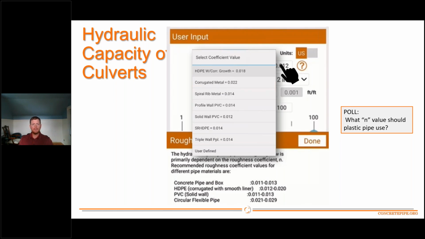You could choose corrugated metal, you could choose spiral rib metal, profile wall PVC, solid wall PVC, all the way down the line. If you choose, so about a quarter of you said that you wanted to design with a 0.010, then you would choose user defined. You would type in 0.010. Typically, in most states, so I cover the Northeast, most of my states, the Manning's n for plastic pipe is going to be in the same range or possibly the same point as concrete pipe.